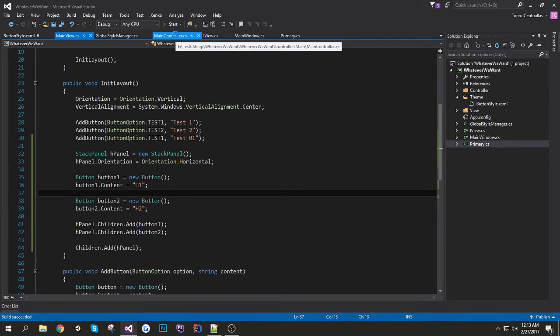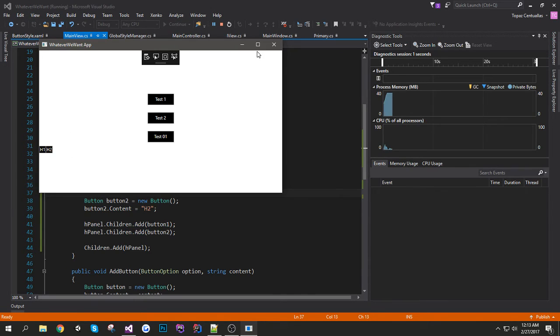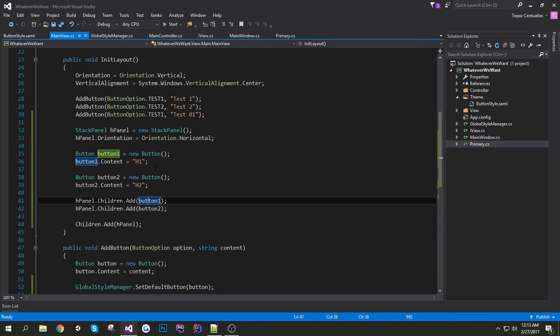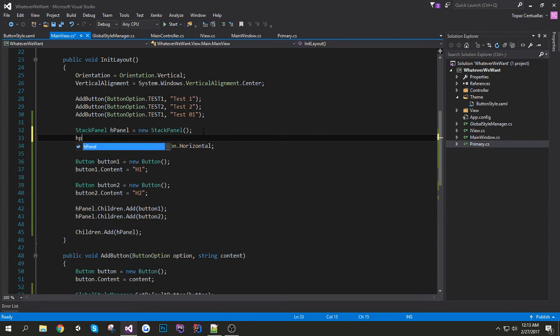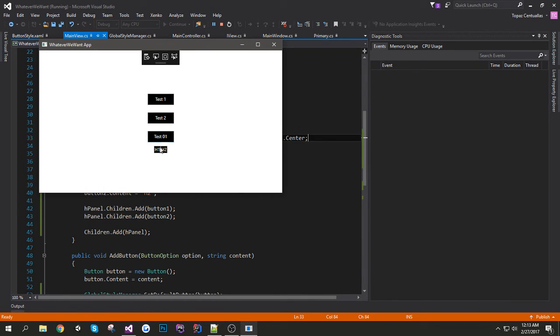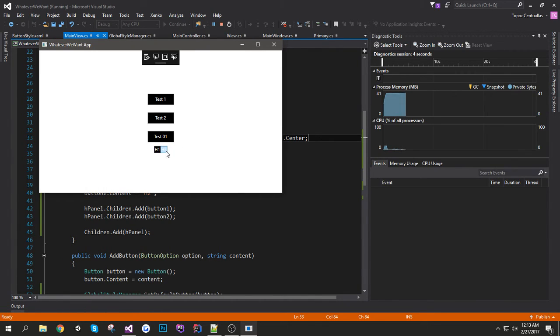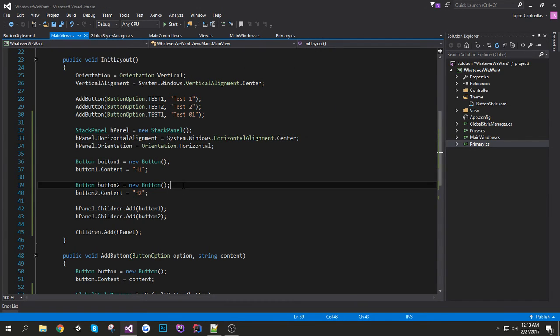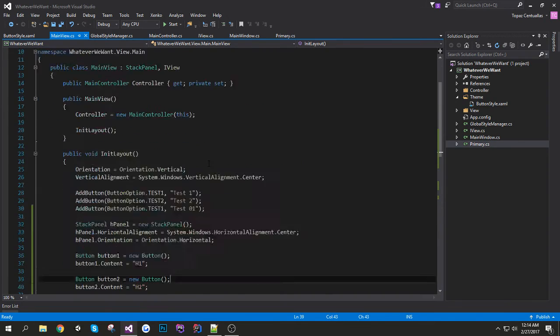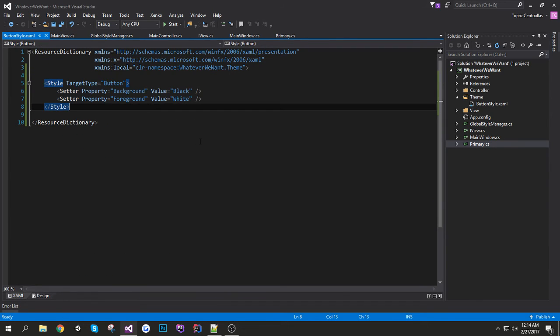Alright, so now if you play this, actually let's center this. So H panel dot horizontal alignment center. There you go. So two little cute buttons right here, H1, H2. Then we got all these buttons, so many buttons. So yeah, that's how you would create a WPF application without using XAML.